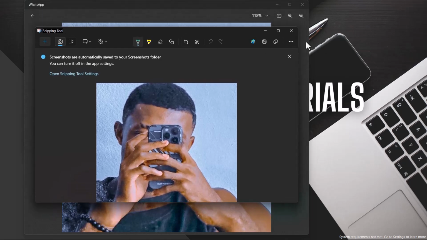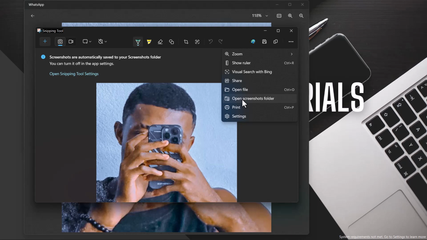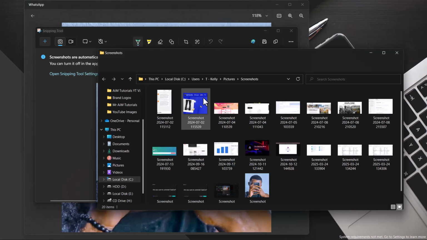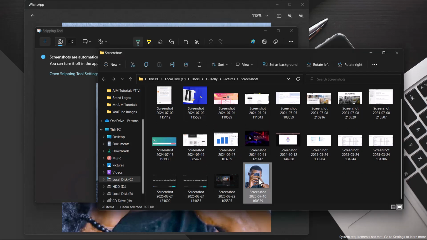Okay, and in most cases it is already saved by default. As you can see, screenshots are automatically saved to your screenshot folders. To access your screenshots, you just want to click on this three-dot icon and click on open screenshot folder. Okay, so you open the screenshot folder on your PC, and here is the image. Okay, and there's this incredible thing.